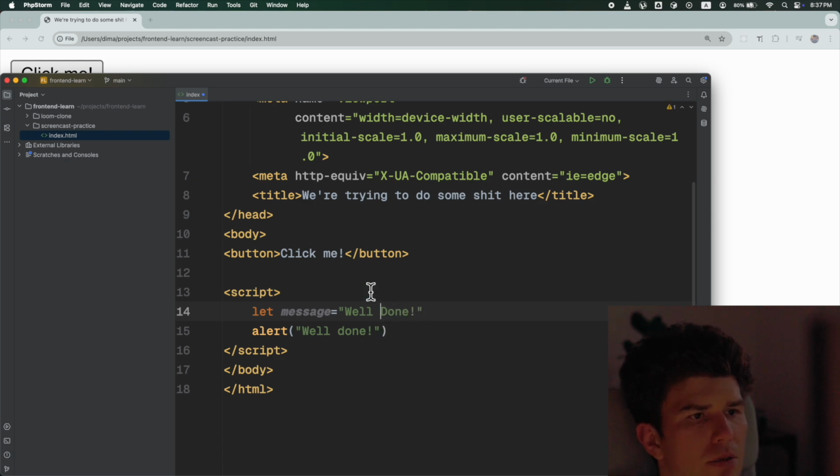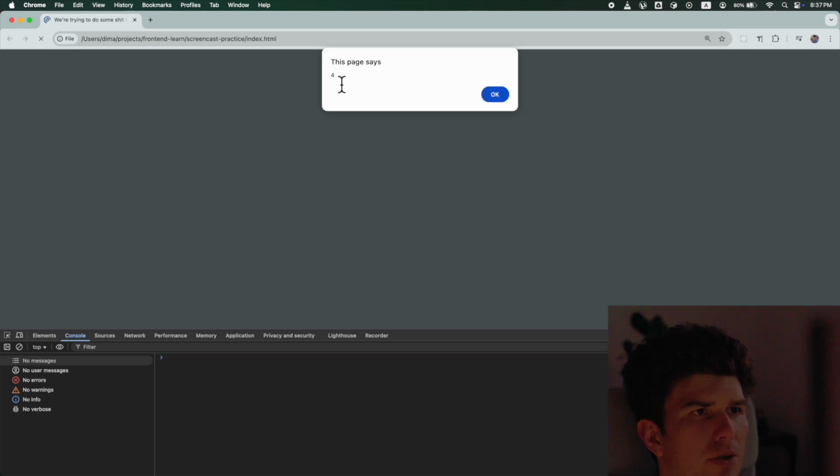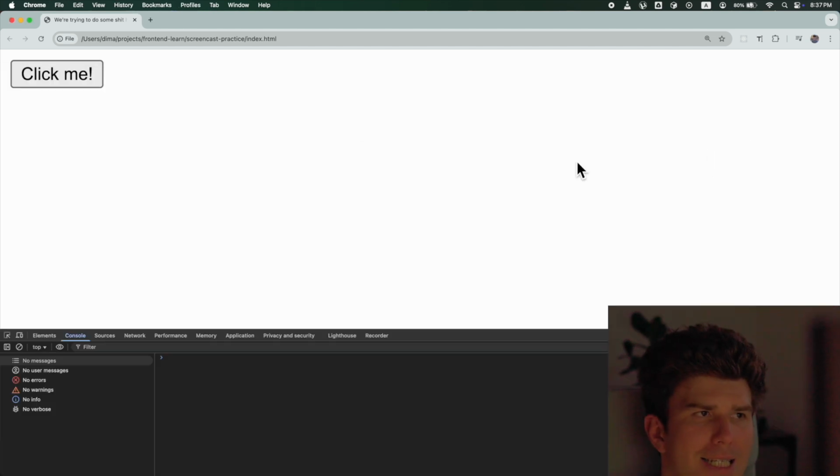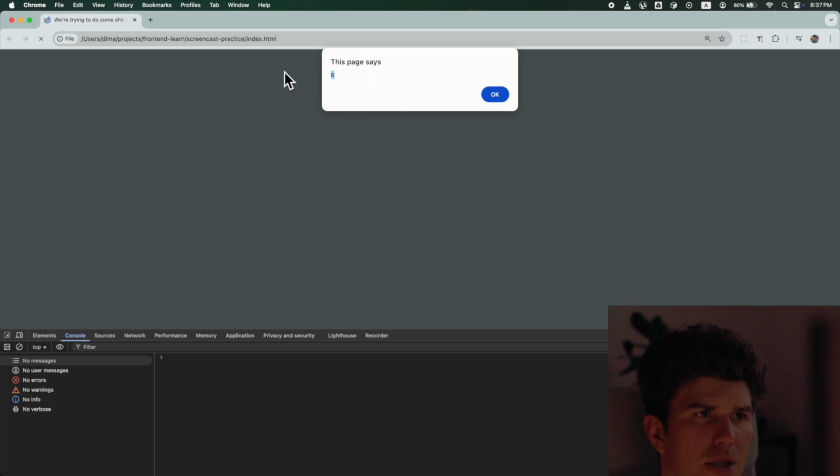So well done. We can write it like this and then replace it with here. We can also write here 2 + 2 and then reload. It is 4. Okay. We can say 2 + 2 multiplied by 2, and this will be 6.